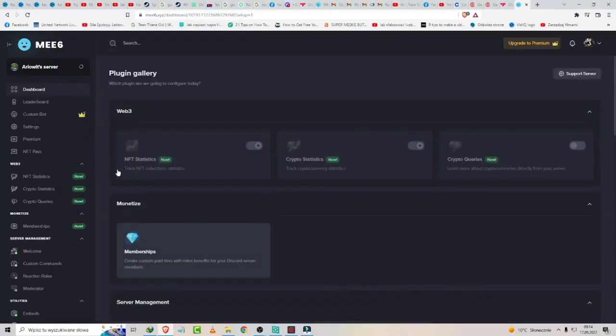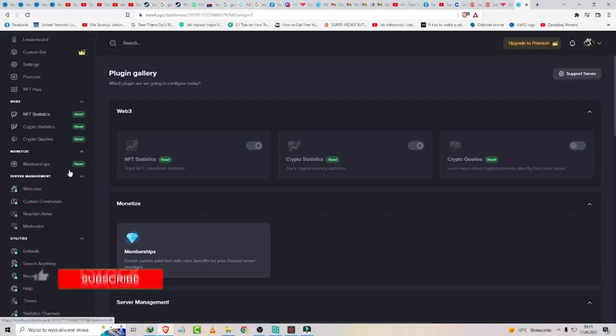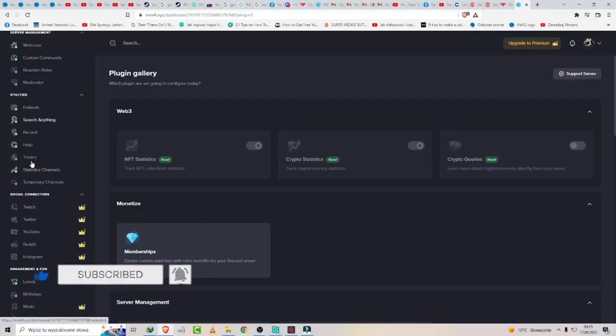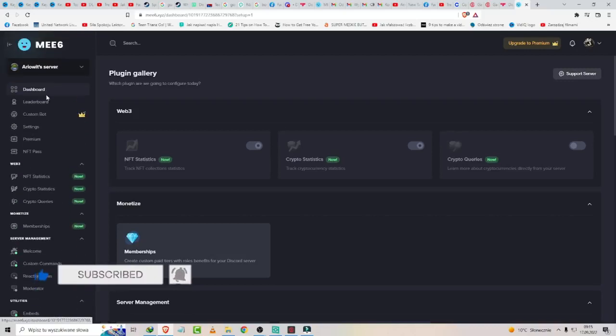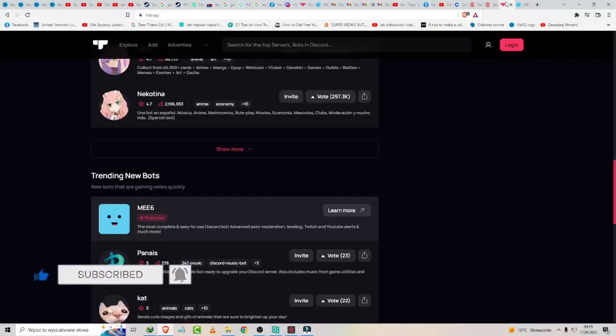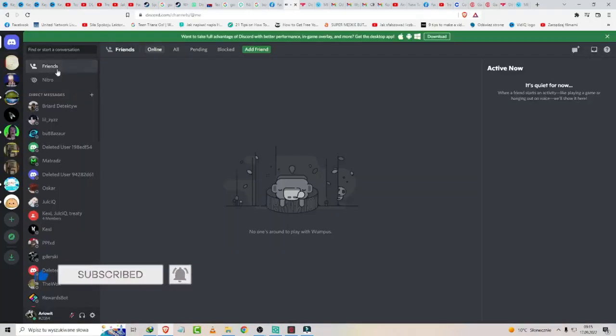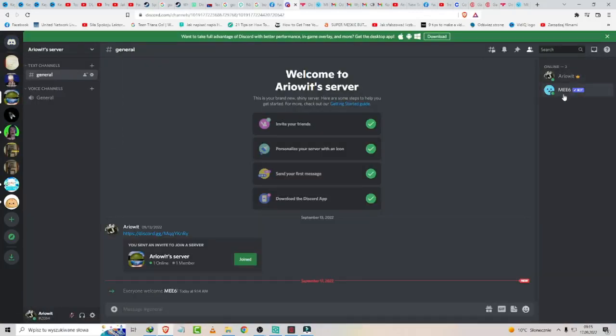And now here you have settings with this bot. You may change many options with this bot, and when you enter on your Discord and on your server, you will see that you have this bot on your server now.